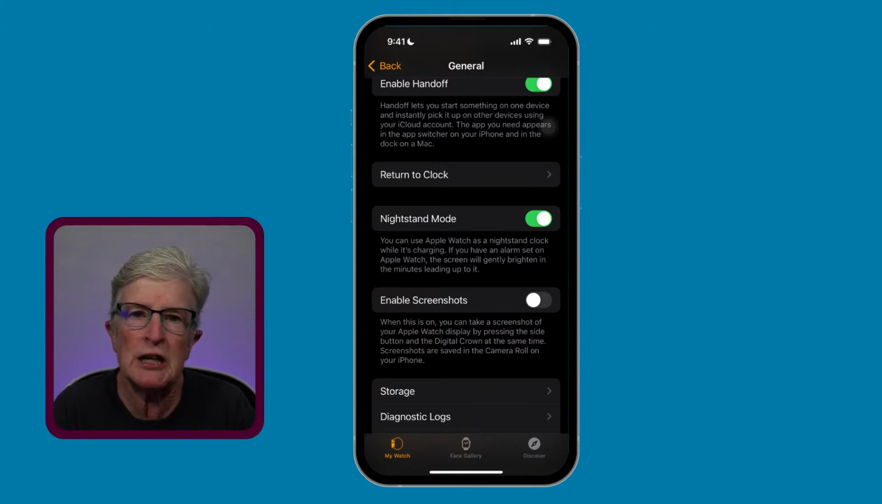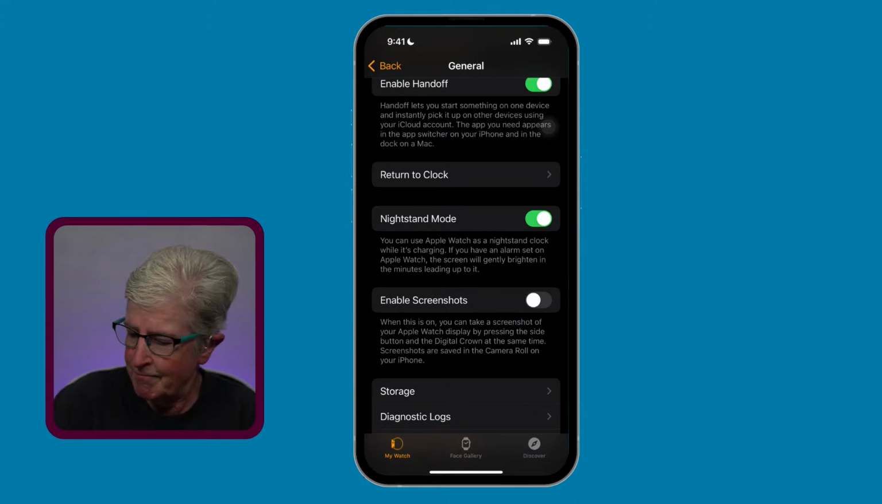I very rarely use the screenshots on my Apple Watch. There's a few times that I might need to use them, but for the most part, I don't need screenshots. So if you toggle that switch off and you're in a workout, you won't take any screenshots. You just toggle that off.